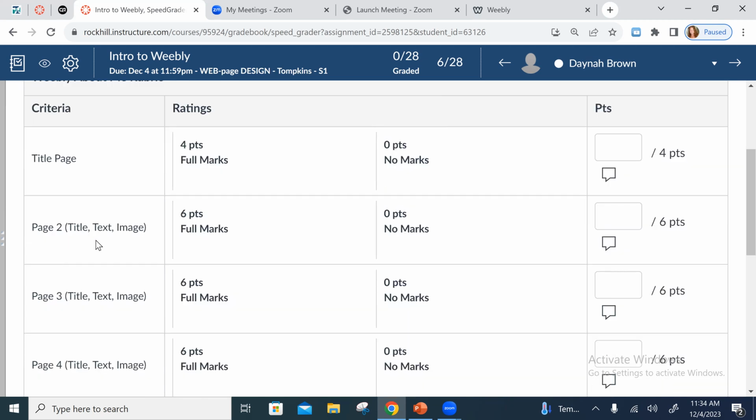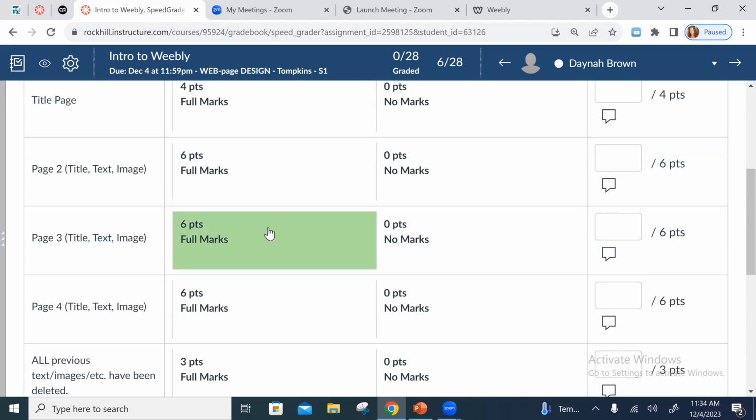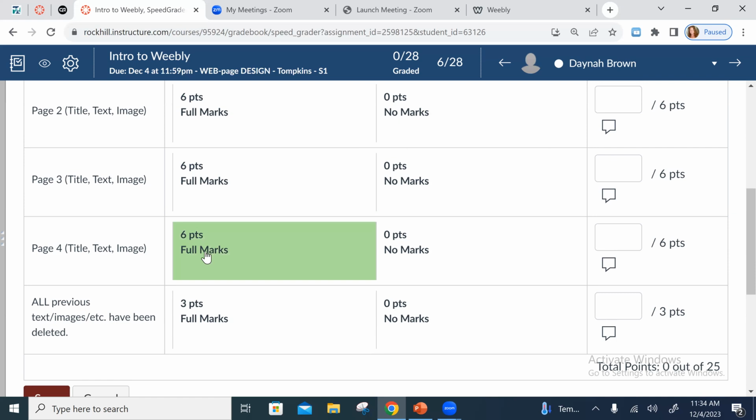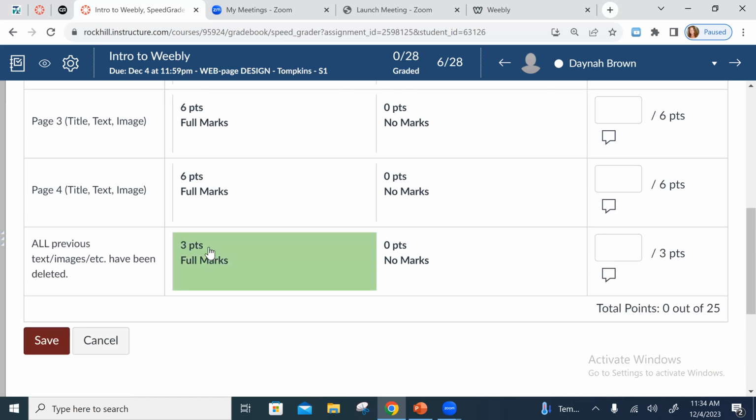Page 2, we're going to have a title, text, and an image. We'll walk through that tomorrow together. That's worth 6 points. Page 3 is worth 6 points. Page 4 is worth 6 points. And then there's 3 points at the end that everything has been deleted from everything.